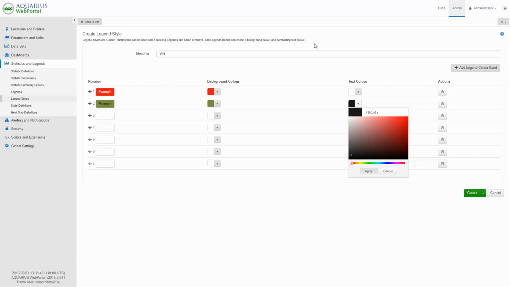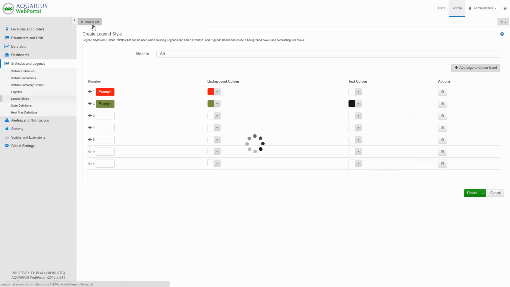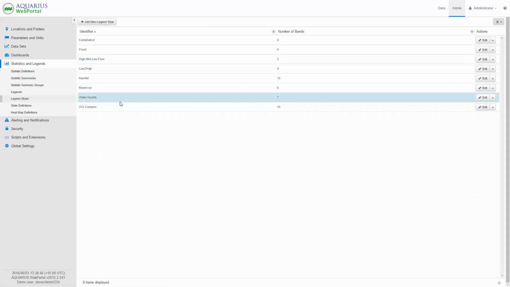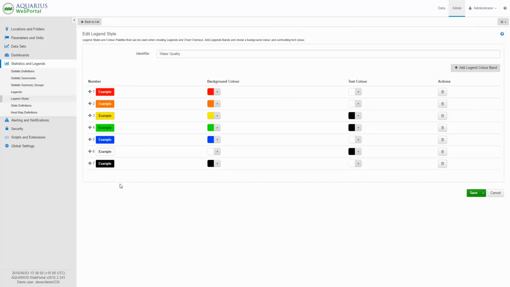Okay, I've already generated one, so I'm just going to go back to that list and show you. I'm actually going to reuse this water quality one because it's going to suit my needs quite handy. I don't really need all 7, but I can just include some of them. So this is what it looks like in the end. So when you've chosen the colors and the appropriate colors of the text, that's a good one. So I'm going to reuse that legend style there.